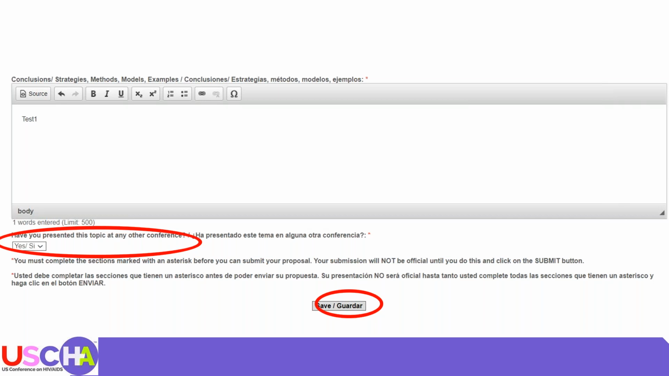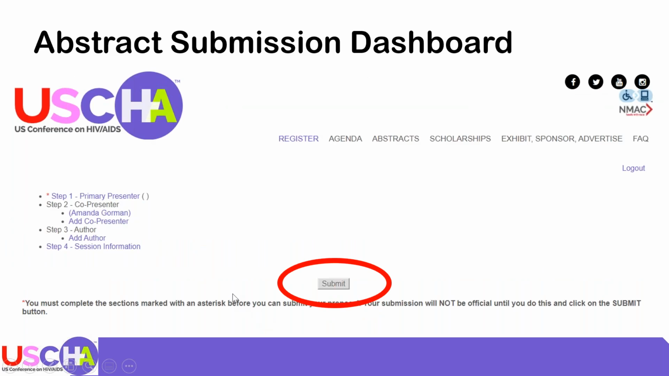So once you finish your 4th paragraph, you paste it in there and you scroll down, you'll see a question. Have you presented this topic at any other conference? Yes or no? Go ahead, select your answer. You'll want to verify that you've completed all the red asterisk marked areas in this portion. And if you have, the save button will be darkened so that you're able to click save and move on. So it's darkened here. So let's go ahead and click save.